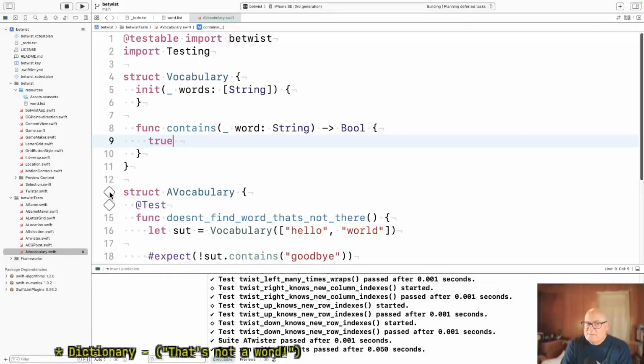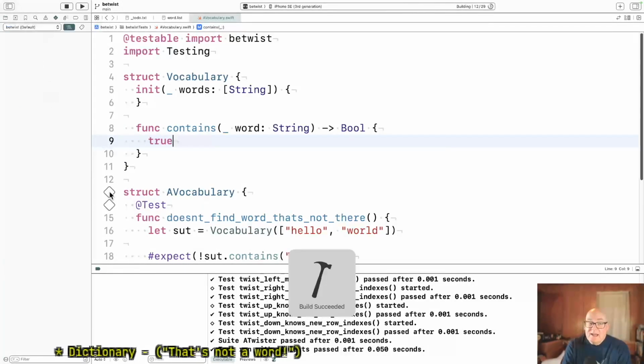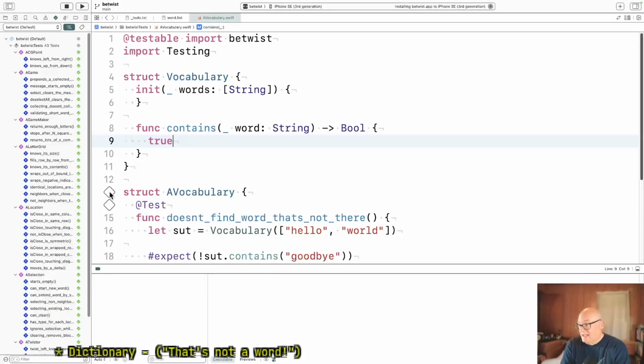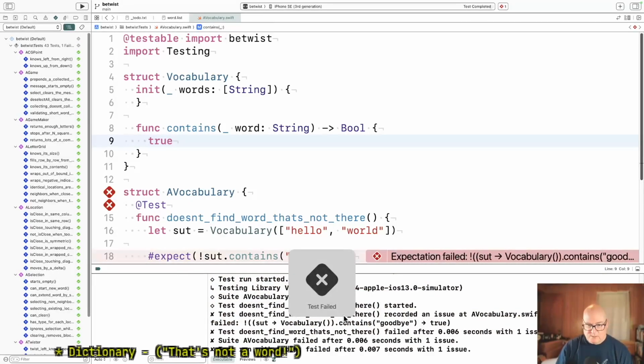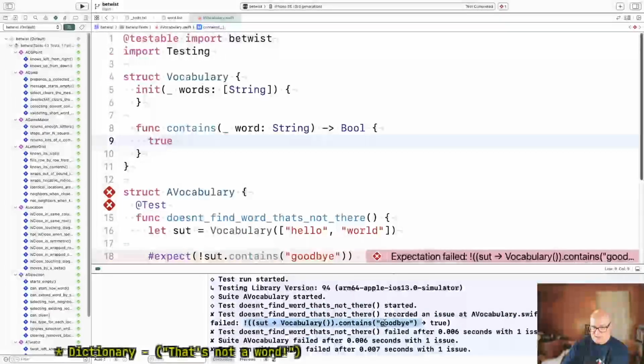Yeah, I think what it comes down to is the game is the one that's going to give the vocabulary its list of words, and the game is the one that's going to give it the word it's working with. It's got to take on the job of making that consistent. Now you could imagine one that doesn't. And notice these assertions, right? We had a Boolean assertion, but it tells us the vocabulary does not contain goodbye. It doesn't just say expected true got false or false got true.